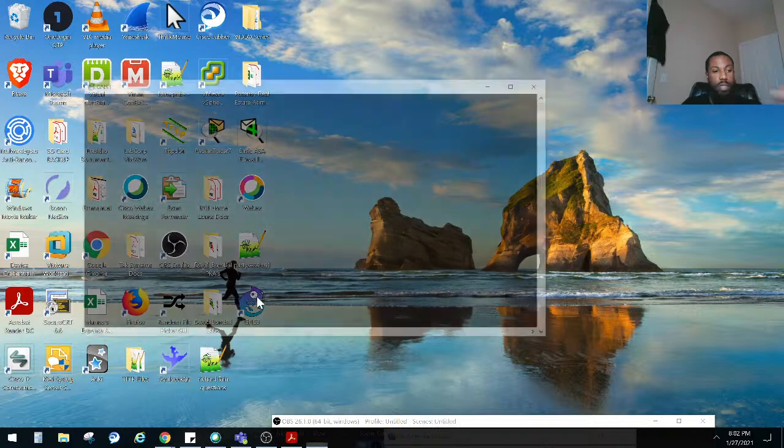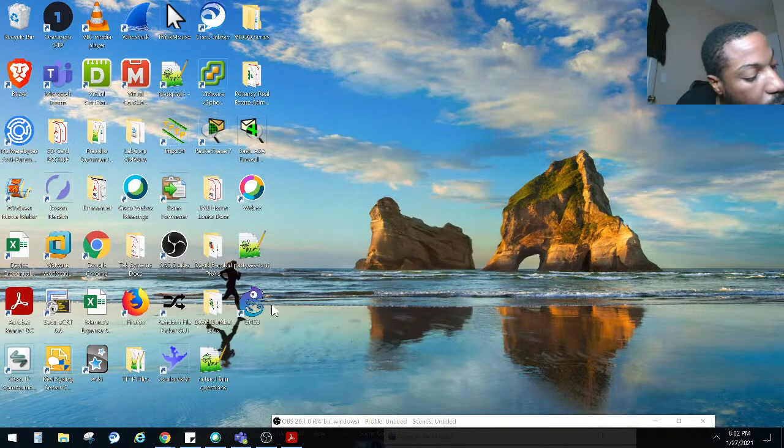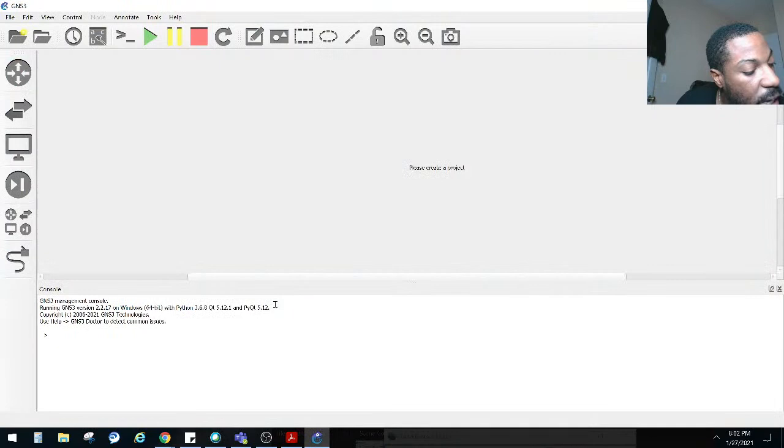Launch up GNS3 and get this going. Today's lab is Lab 21, changing the native VLAN and shutting down unused ports. Hit me with a bruh if y'all can hear me in the chat room over there.